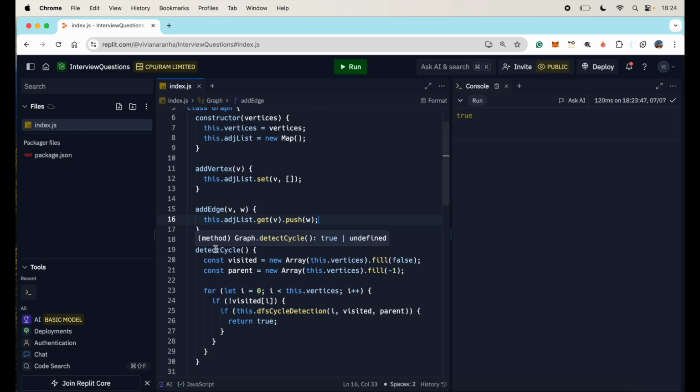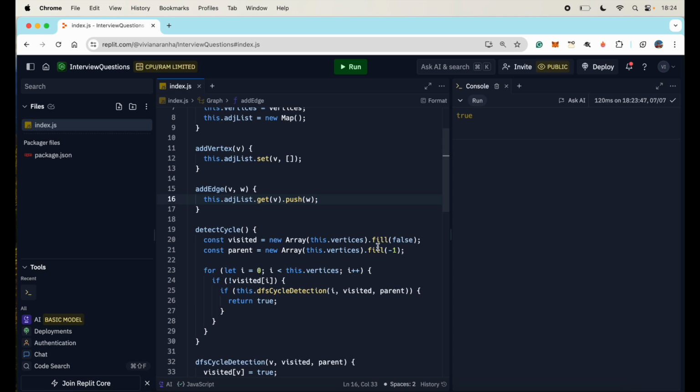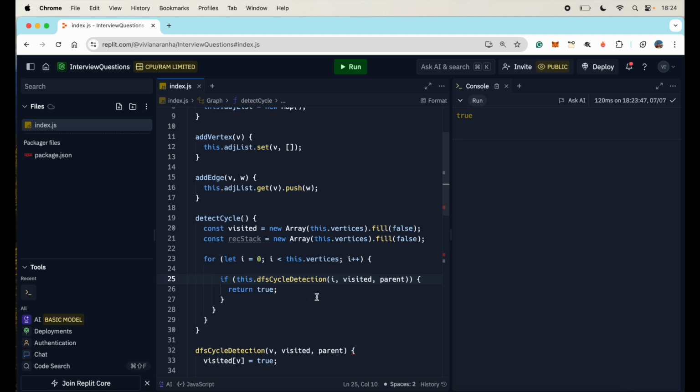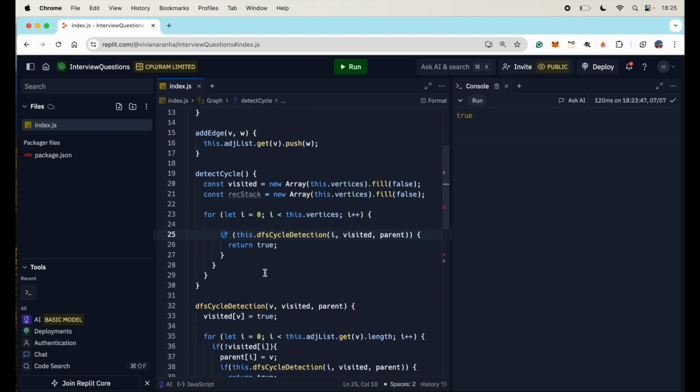Now to detect the cycle, visited equal to new array, this.vertices fill false, and then instead of this, I'm gonna say recStack. Since it's not undirected, it's a directed one, I'm gonna create this, and here I'm gonna say fill as false for these two. For let i equal to 0, i less than this.vertices, i plus plus, in this case I don't have to check this. I will say if this.cycle function i, visited, parent, return true, else I'll return false.